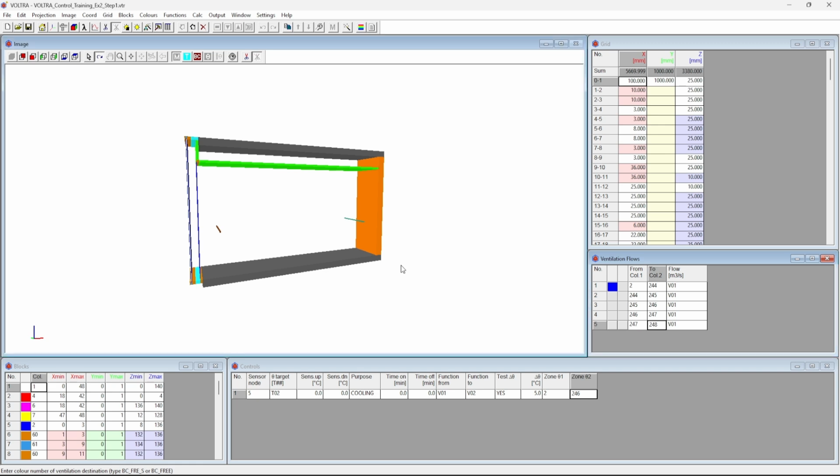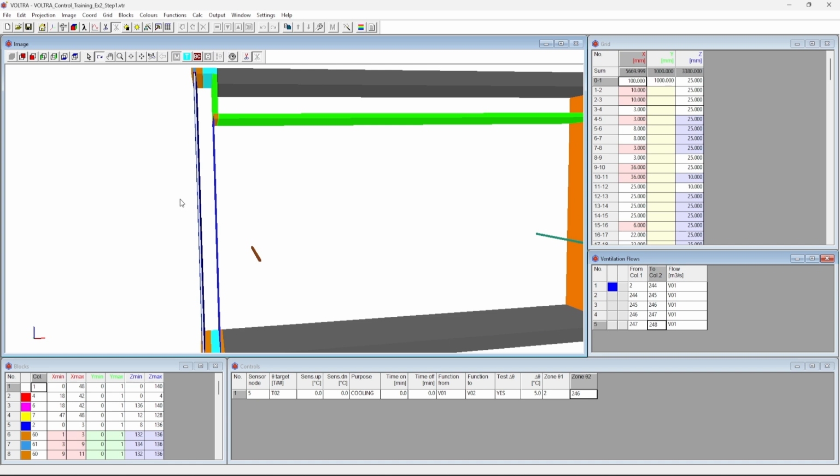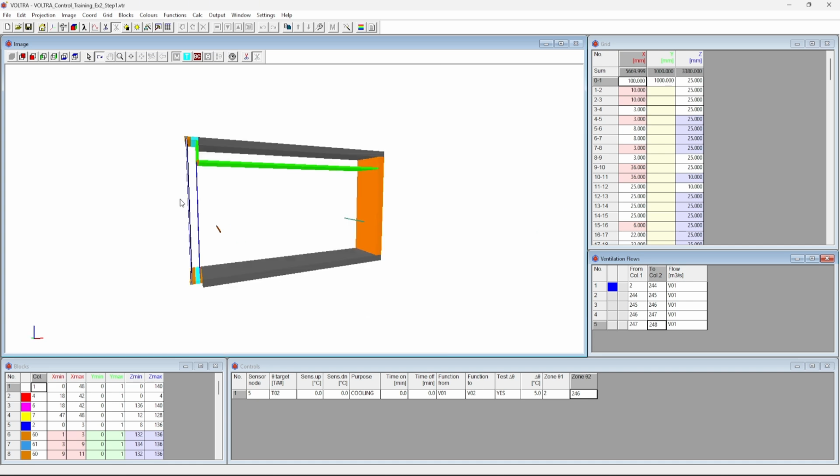In this example, the facade is ventilated, and the ventilation rate is controlled based on two criteria: the sensor temperature at the wall side and the temperature difference between the outdoor air and the cavity. When the selected function from and function to are ventilation functions, VOLTRA provides additional control options. One of these options allows you to test the temperature difference between two zones. To use this feature, activate the Test Delta Theta option. In this case, we compare the outdoor zone, defined with color 2, and the cavity mean temperature, defined with color 246. A minimum temperature difference of 5 degrees is required to activate the control.